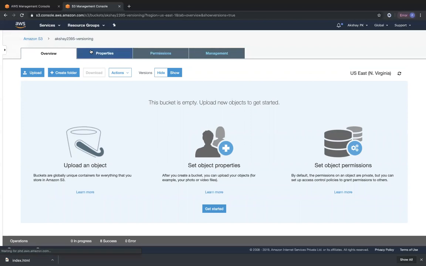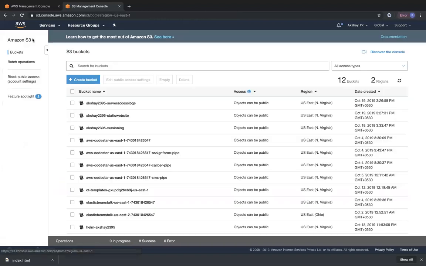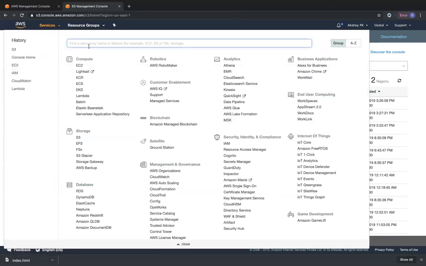So there is only one more property, I mean, probably two more properties that we have to look at. One is object level logging and the other one is default encryption. So we will first look at object level logging. To do object level logging, we have to go to a service called CloudTrail.